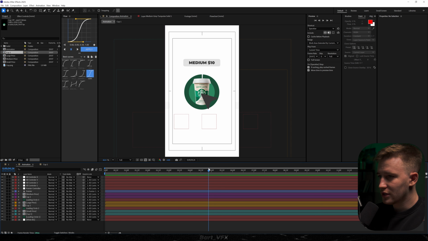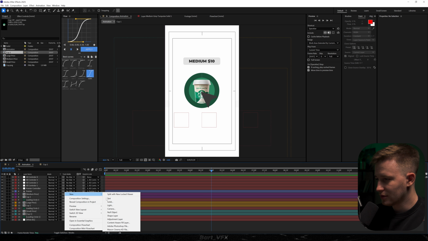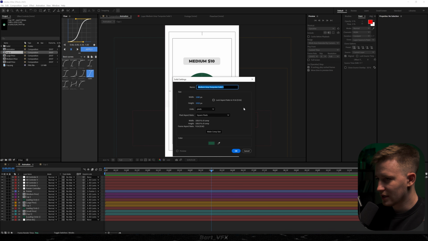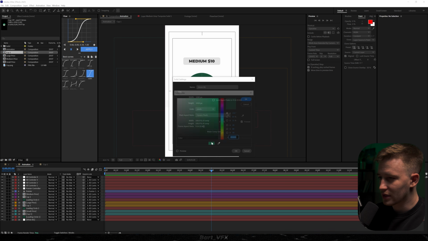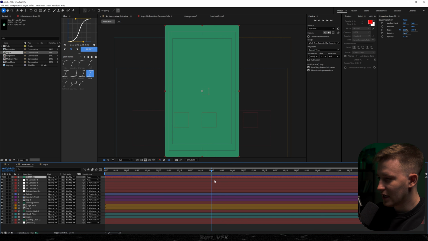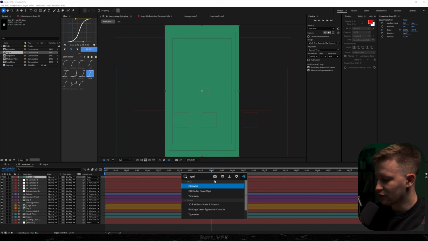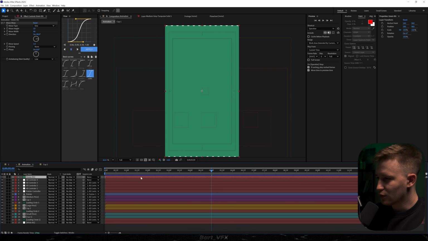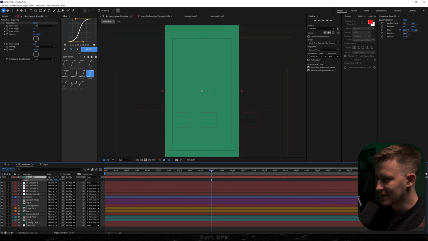Alright, so the next thing we need to do is add the background. So for this, I'm gonna right click, go to new, solid. We're gonna rename it to green BG. And also here, we're gonna pick a brighter version. You can actually copy the hex code. I'm gonna hit OK. Let's hit OK again. And I'm gonna right away add wave warp to this. Then what you need to do is just actually bump up the scale a bit.